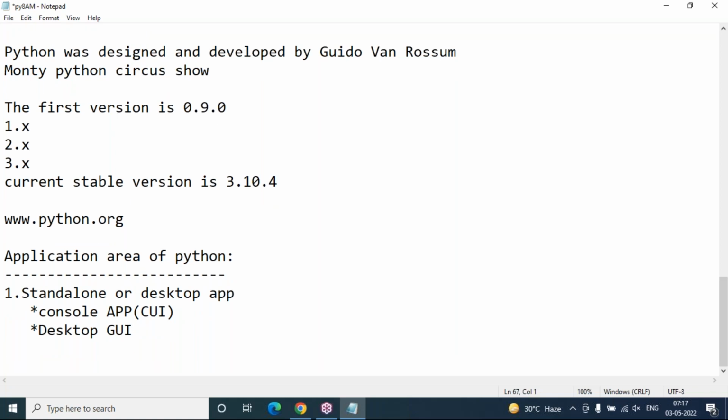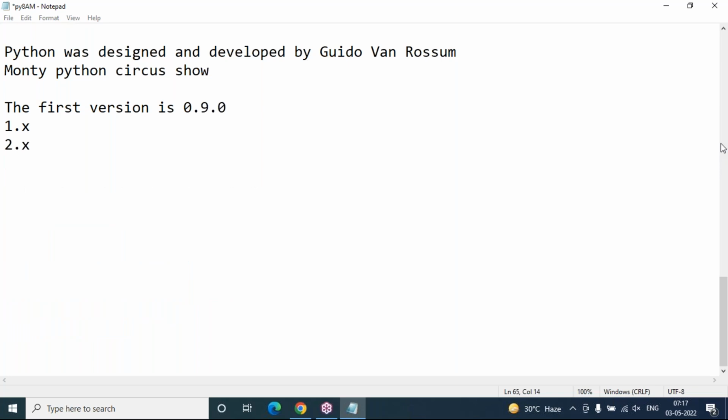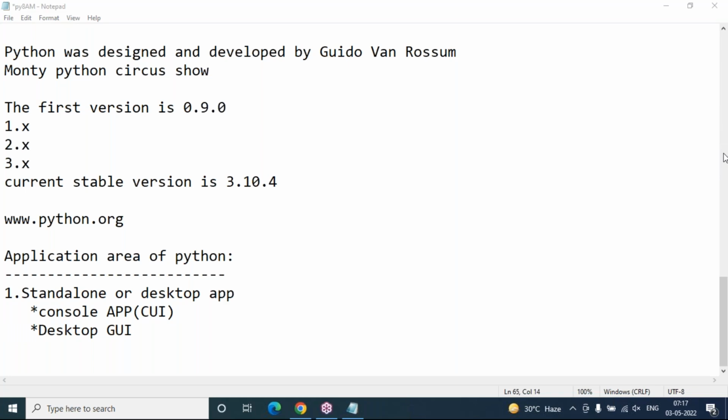Standalone or desktop application means that once we design and develop the application, it will work only on the computer where you install it. These are not distributed applications or online applications. Using Python, we can also develop distributed or online applications, that is web applications. Yes, web applications can also be designed and developed using Python script.